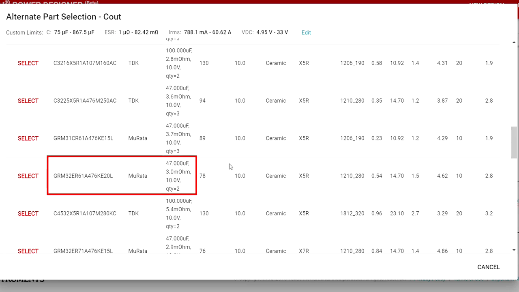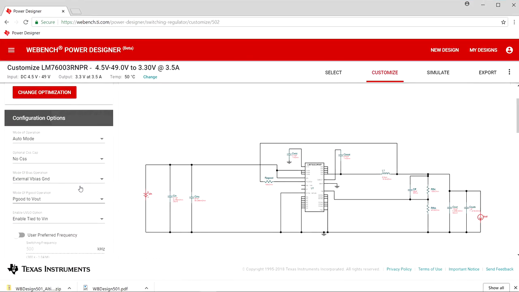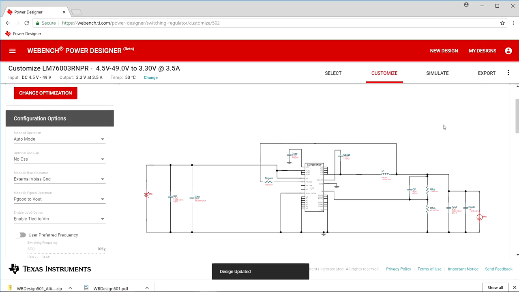And we see here two 47 microfarad Murata caps. And that happens to be the capacitor you have in stock. By the way, if one of these changes pushes you outside of a safety margin for your stability, phase margin, gain margin, we'll give you a warning at this point.